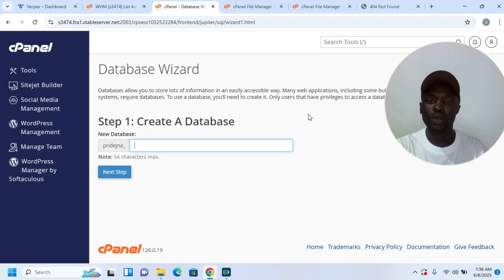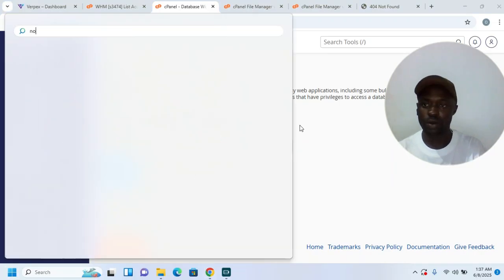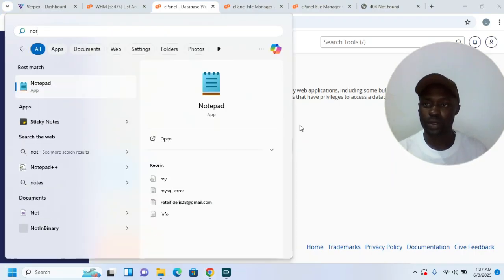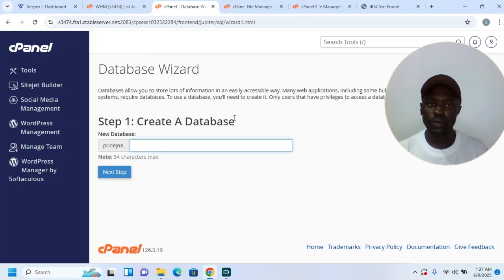Then we name our database. You can name your database with any name that you want. You can name it after yourself, maybe your name is Jude, you can name it Jude or James or anything. But it should be something that you can easily remember. And you can easily save all these details on a notepad. Let me open a notepad so that we can save our data into it.